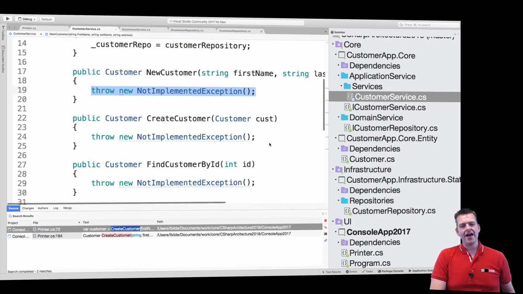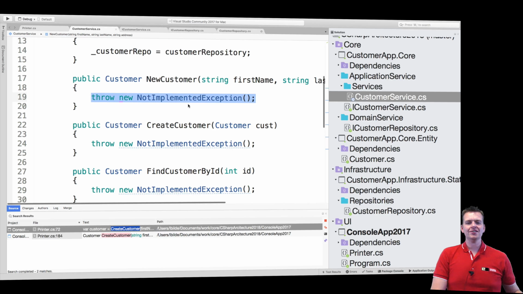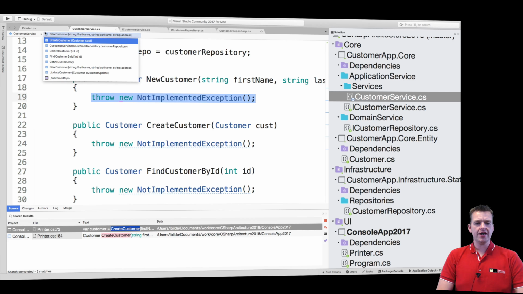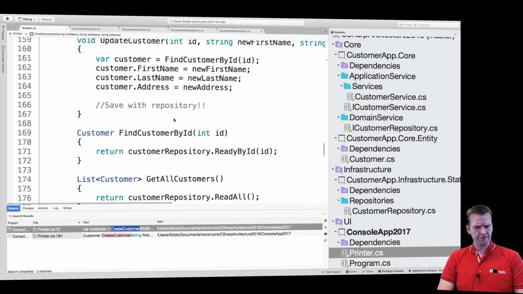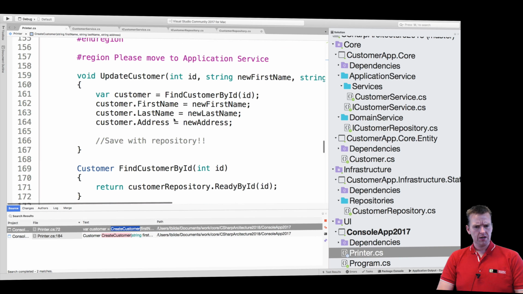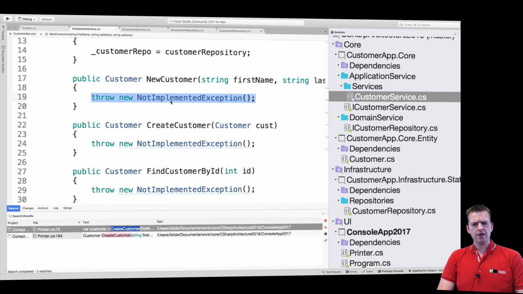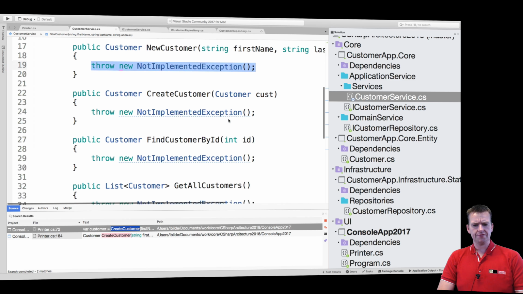Back. So now that we have our implementation class ready, let's start moving code from the printer CS and into our beautiful new customer service. And let's just start from the top right here. We're just going to start out by moving the update customer right here. Now the way we're going to do it right now is fairly simple.